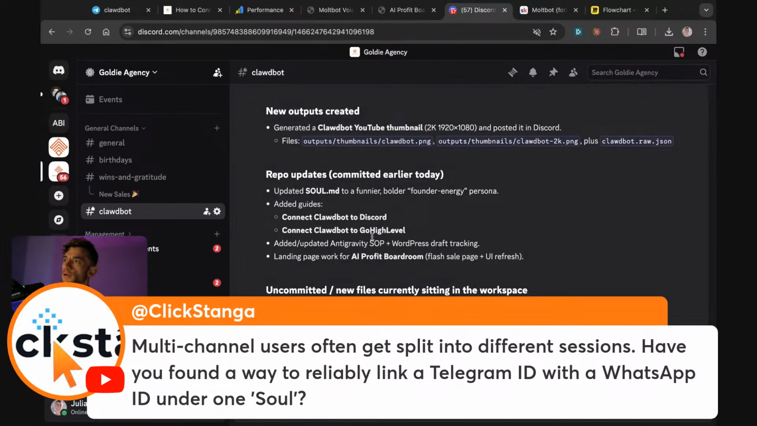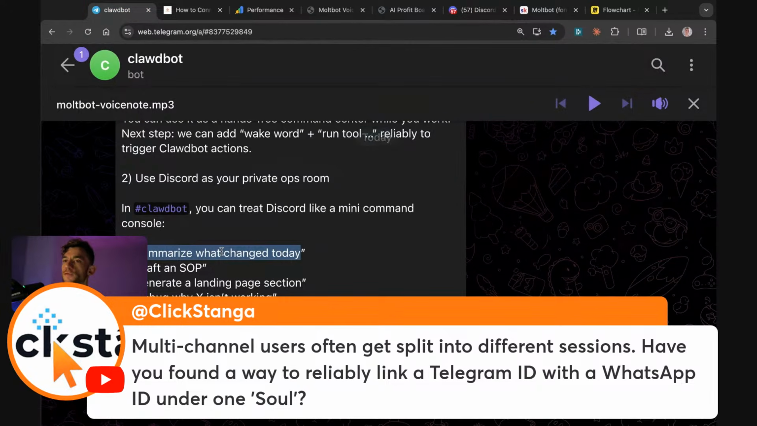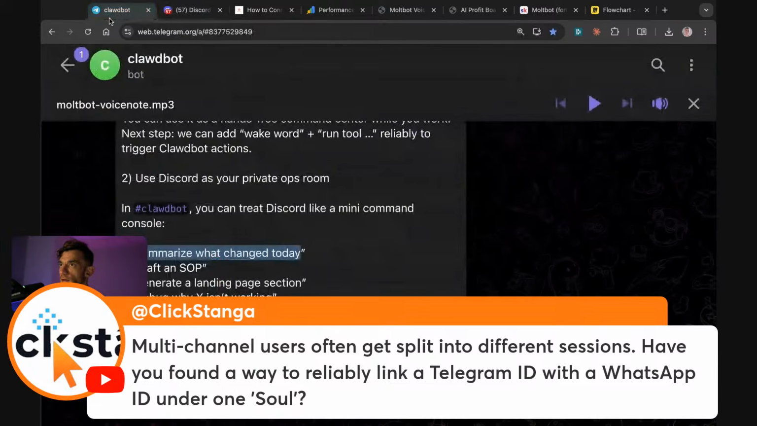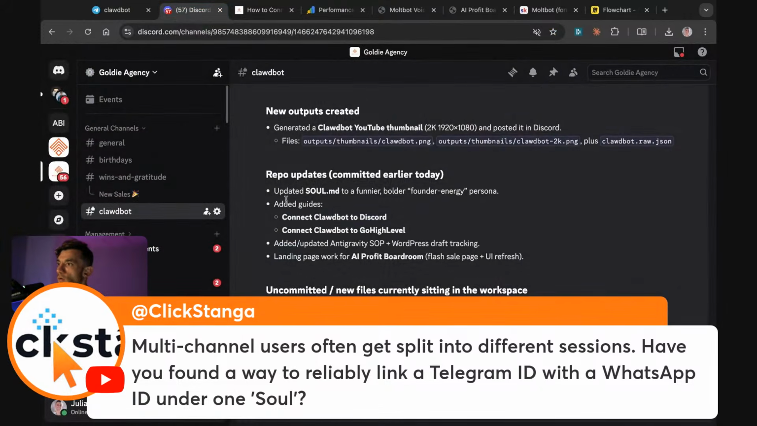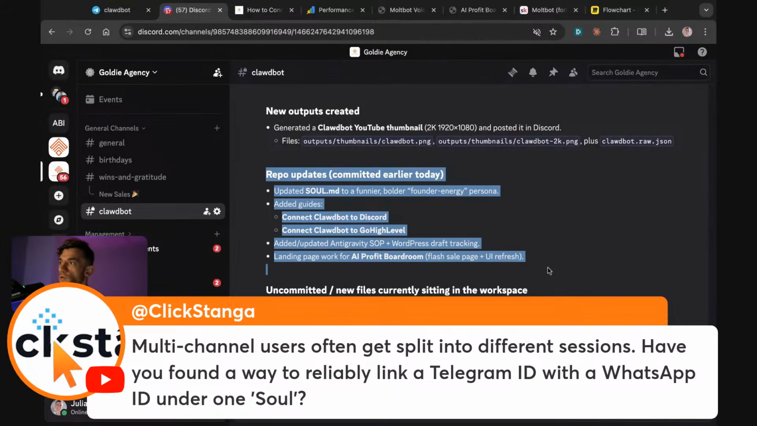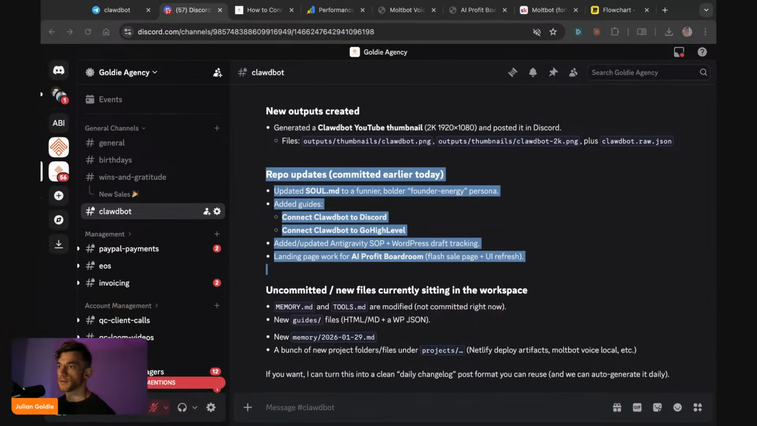So for example, Clawdbot on Discord and Clawdbot on Telegram, they can both create thumbnails for me. They can both clone voice notes, etc. And they can both remember things. So if we go back to Discord here, you can see that even though we created the Clawdbot to Discord guide inside Telegram, it remembers it inside Discord, right? So we can call the repo update. So we updated earlier today.